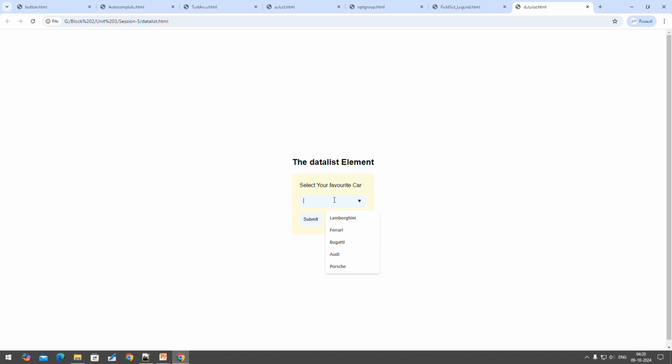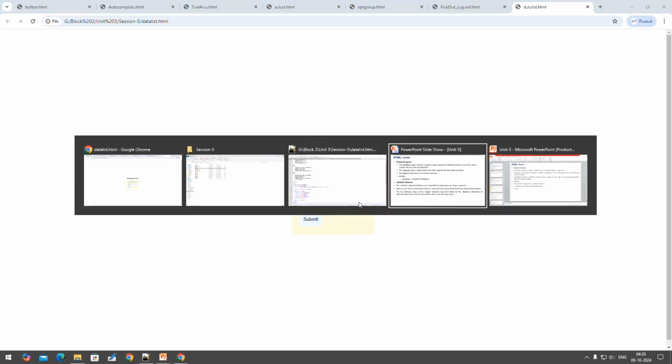Select the private options, as you can see now. Once you click on the data list control, it will pop up.